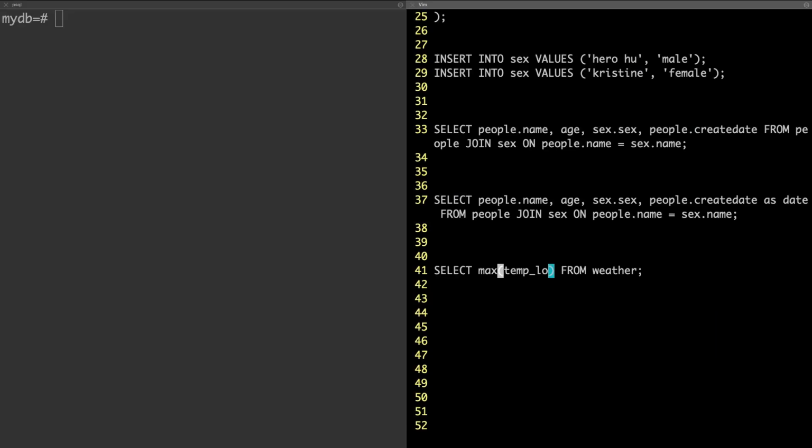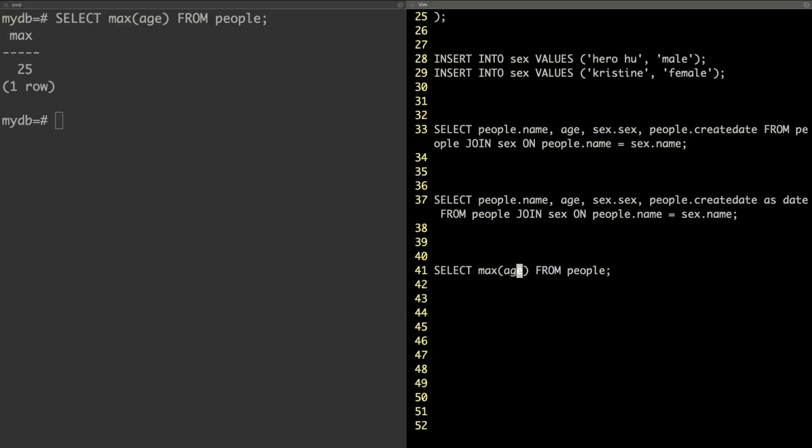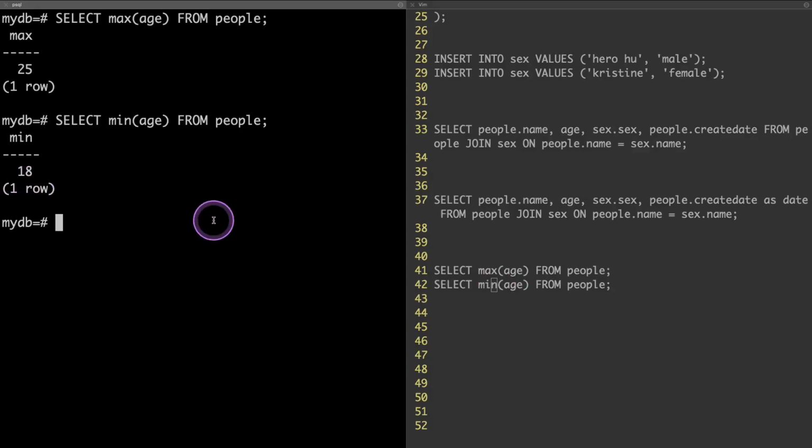Again, we'll just be using the people table, and from there I'm going to get the max of the age. Let's see what we get. Oh, we get 25. And how about the minimum of that age? Yeah, it's 18. That's correct.